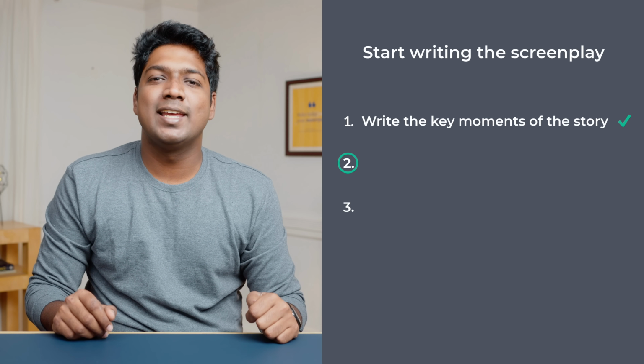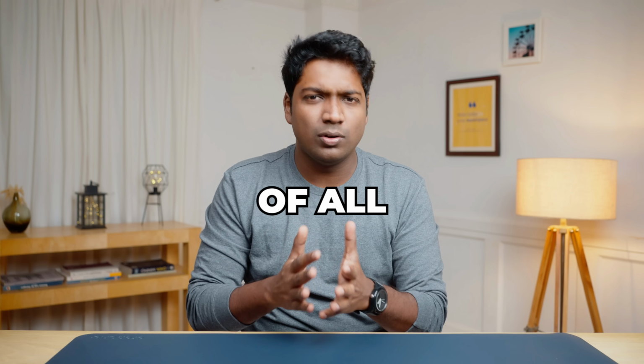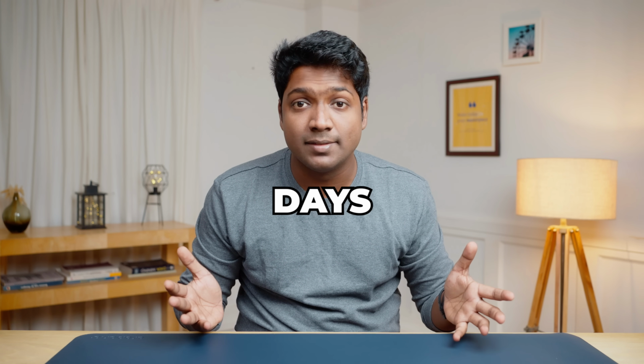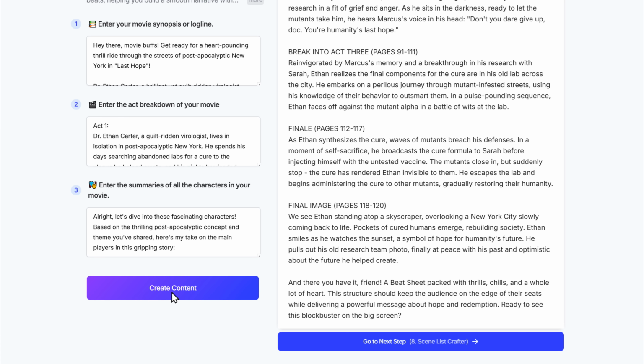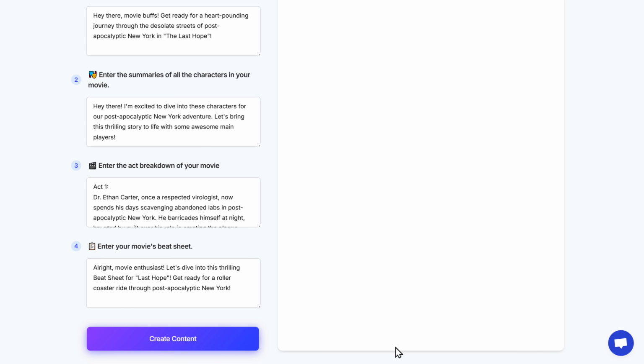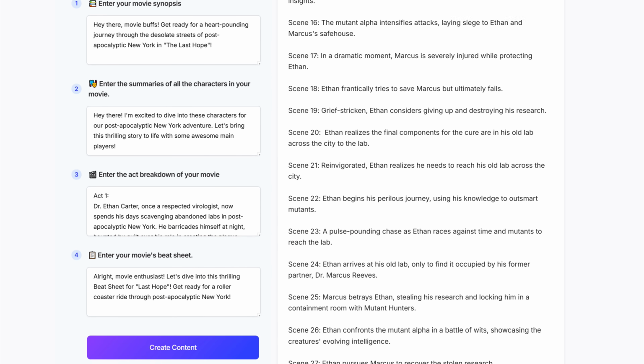So let's go to the second step, which is to create a list of all the scenes. Traditionally, creating a list of all the scenes in a story would take days. But with AI, we can do this in no time. So let's quickly create a list of all the scenes in our story. Just click go to next step. Click create content. And here's a list of all the scenes.